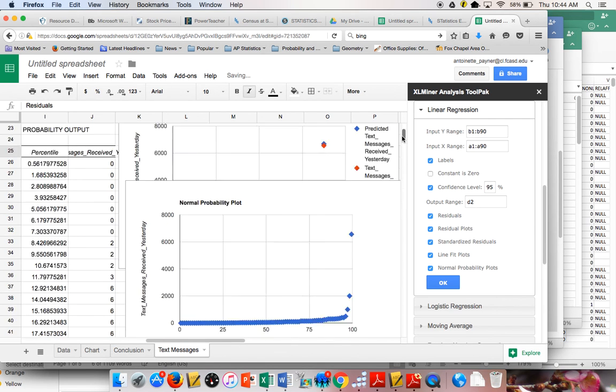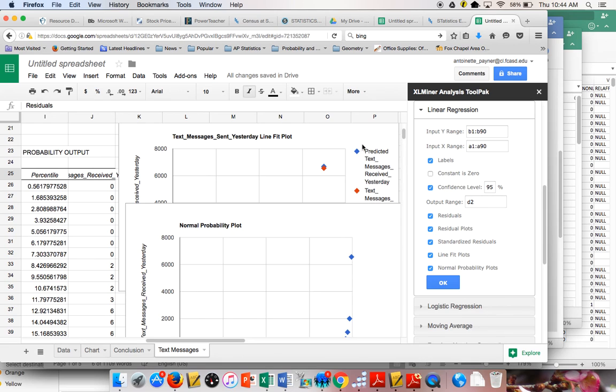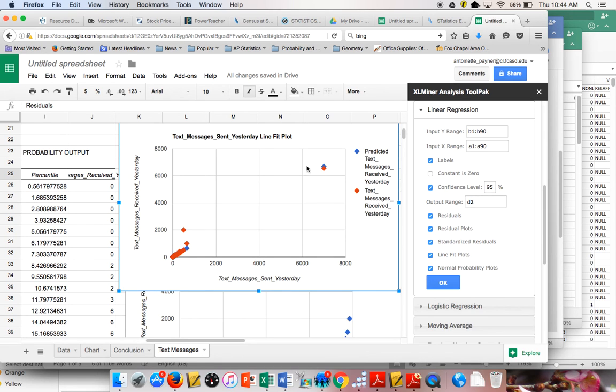Where are the outliers, right here? They might be strengthening my correlation a little bit because they're just another point on that line. I could take them out if I wanted to experiment. I'm just going to leave them in for now. And that is it.